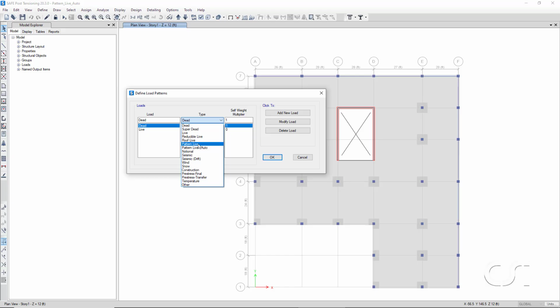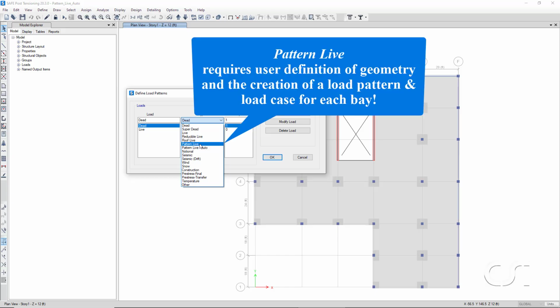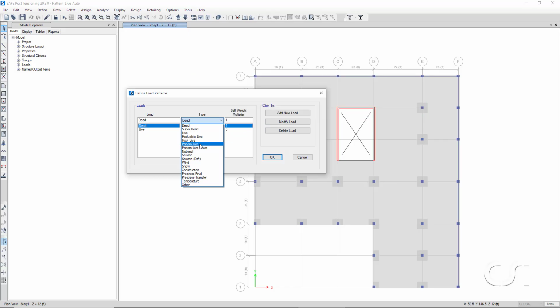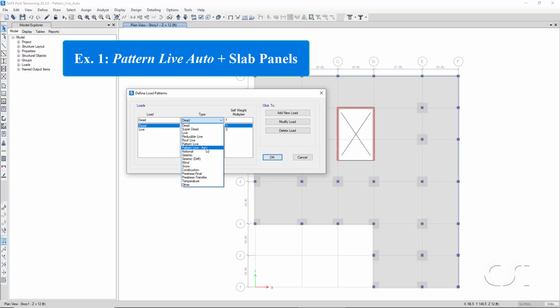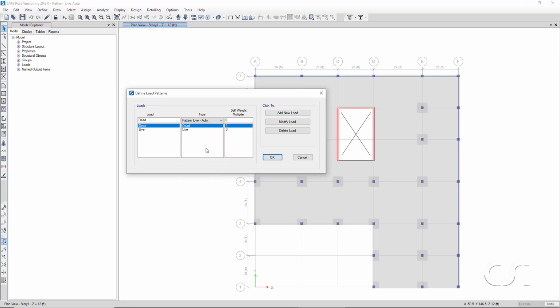Pattern Live, on the other hand, requires that the user define the geometry of each loading, create a separate load case for each of the live load geometries, and then apply a load to each of the defined geometries. The analysis results are then combined using the range add feature. We will start by showing how pattern live loading can be done using slab panels and Pattern Live Auto.